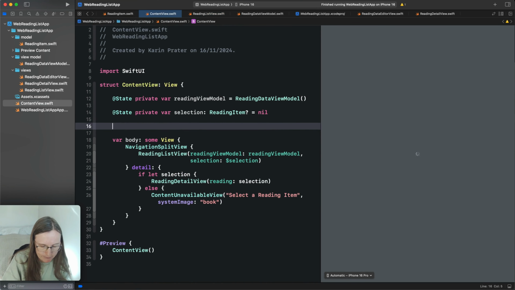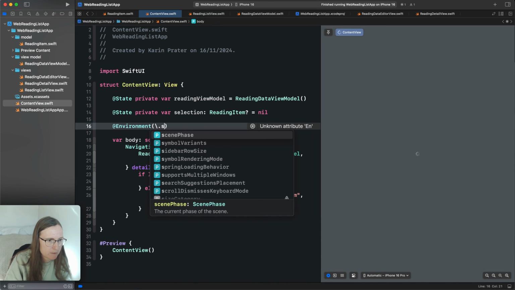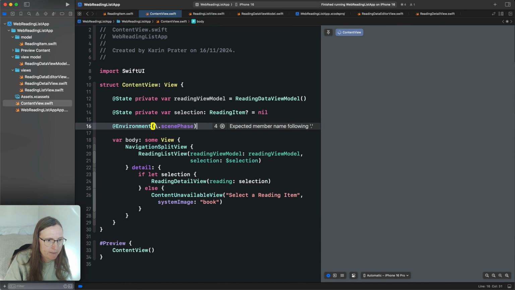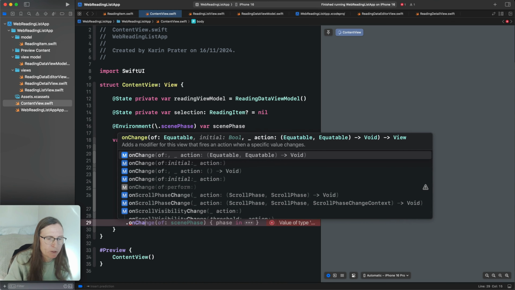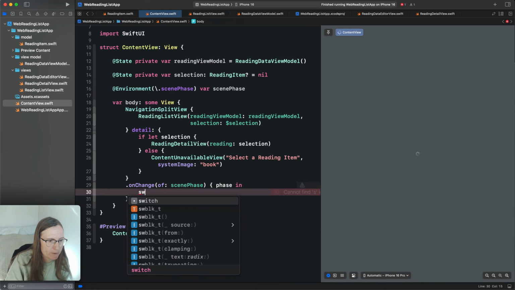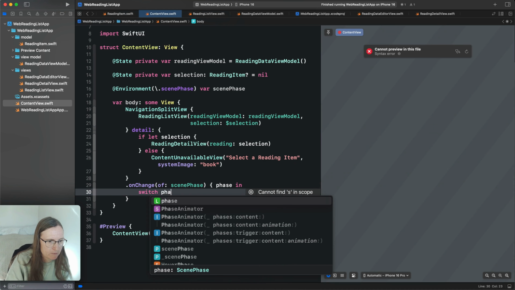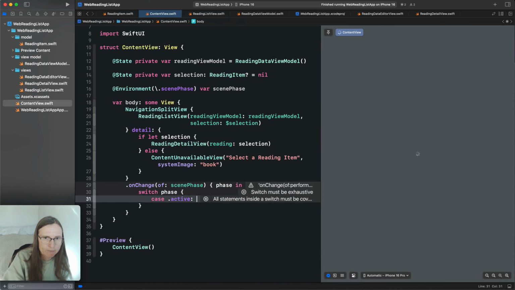And you can use the environment property for scene phase, var scene phase. And here I add on change, because I want to know when the scene phase changes, so when the app goes into the foreground or in the background or is closed. So I can use a switch on the phase. So we have the active state. This is when my app is launching.